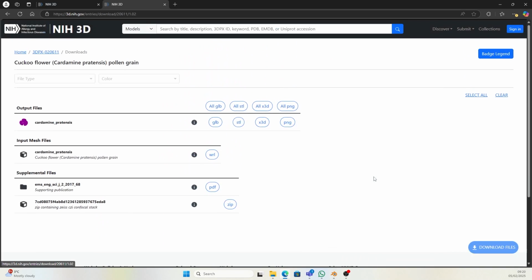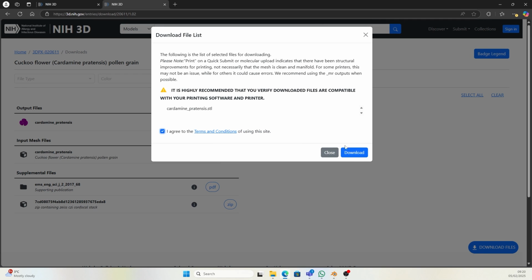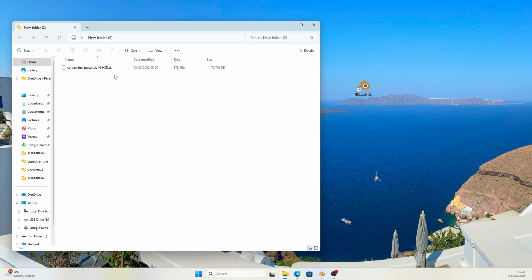Now let's go to the download page. I download the STL file because I'm going to import it into Blender. Once the download is ready, you will find it in your download location.